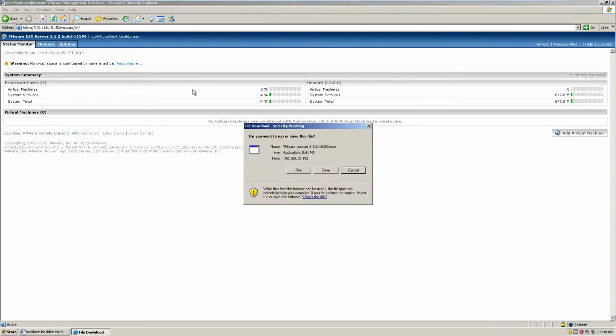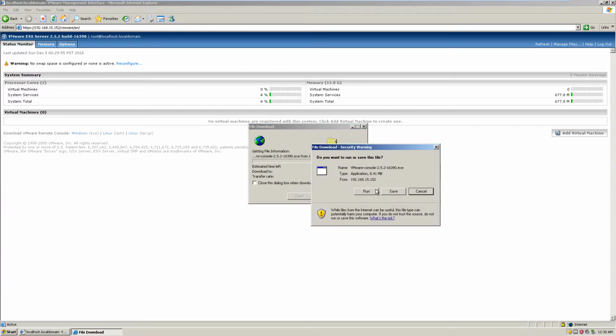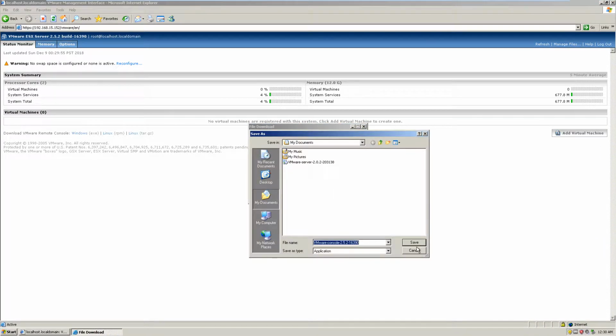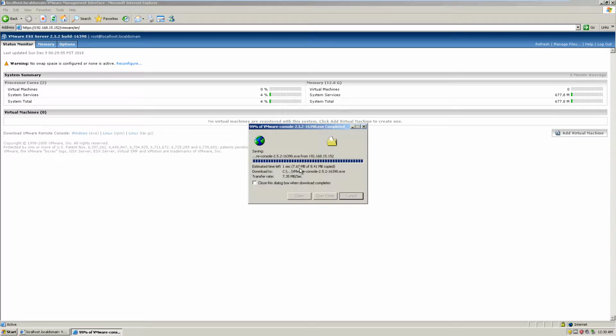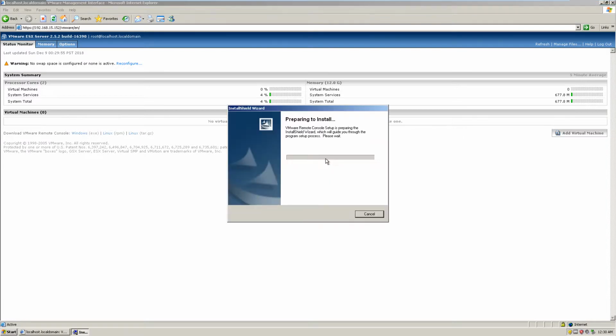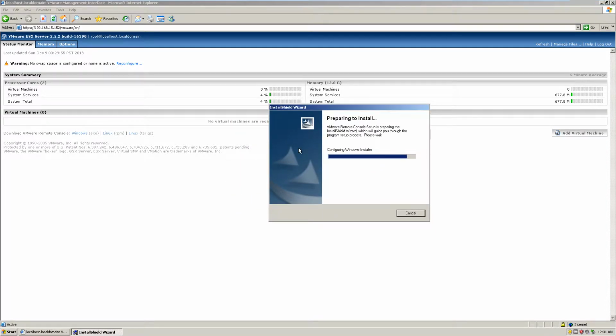So first of all, let's download Remote Console. Save that into, yeah, that's perfect. Replace. Okay, so we can run it. It's a pretty quick install, as you can imagine.